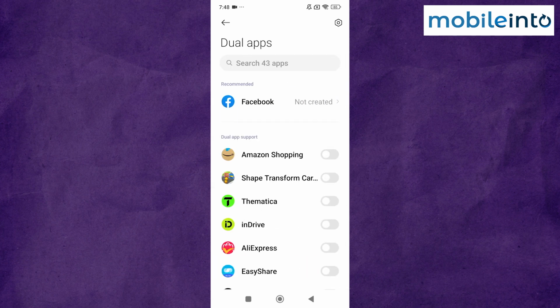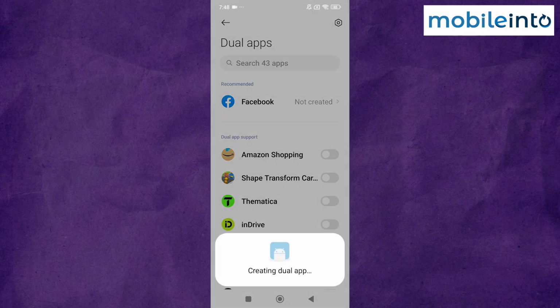Now from here, just enable the toggle for the apps which you want to create a clone of. Just like that. Now just wait for a few seconds for your smartphone to create a clone of the selected app.